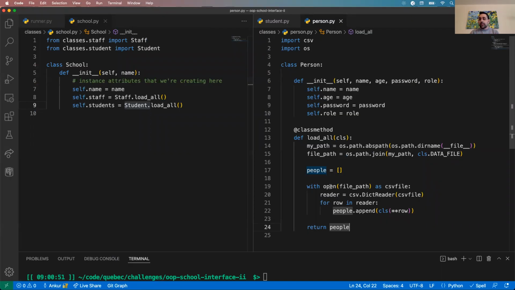Again, inheritance is the answer to that. So this load all method is a class method. This CLS variable, again, that's just a variable name. We can name that whatever we choose, but CLS is the traditional name for that parameter. So this will actually point to the specific class that is calling the method. If I call it via staff.loadall, CLS will actually refer to the staff class as a whole. It's not an instance, it's the entire class. It's the blueprint or the concept of staff. Same thing goes with student.